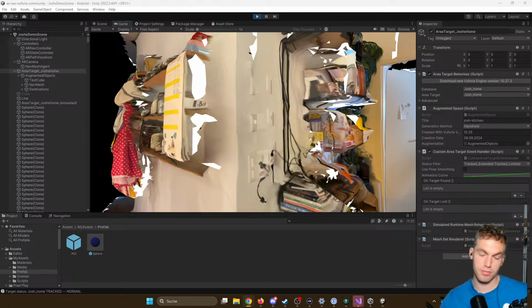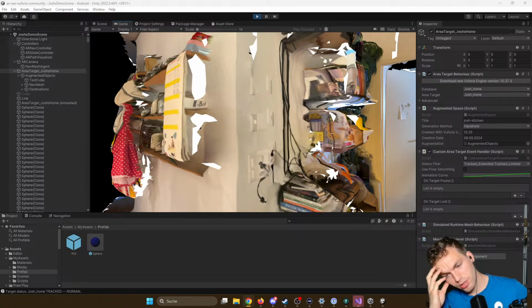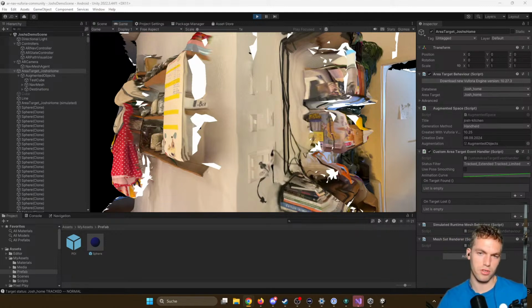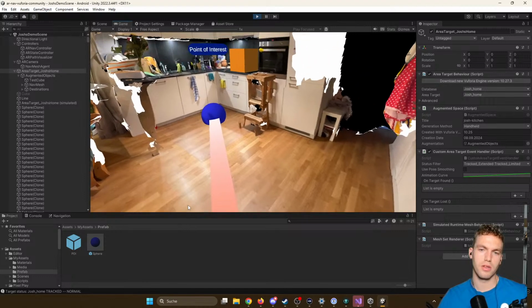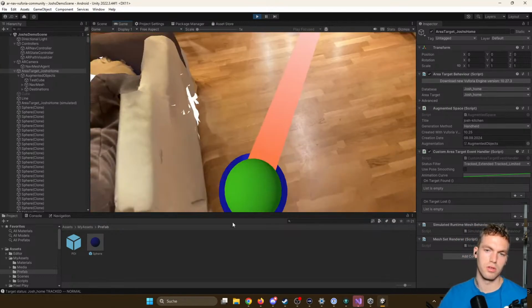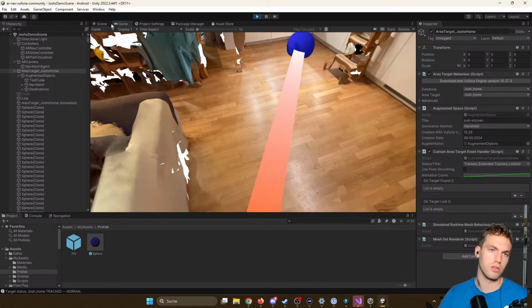My first recommendation is to start with one, already figure everything out, points of interest, navigation, UI, how to navigate, and everything, and then go to multiple area targets, because there are quite a few challenges.